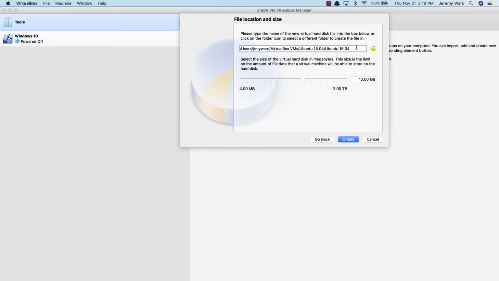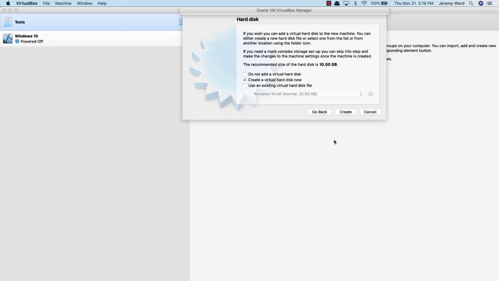And this is where it is going to be created. I normally leave that as default. And here we get to select the size of the hard drive of the guest operating system. So depending on how you plan on using it, you can select more or less. The recommended is at least 10 gigabytes. I will go with the recommended for this install. So we'll go ahead and click Create.